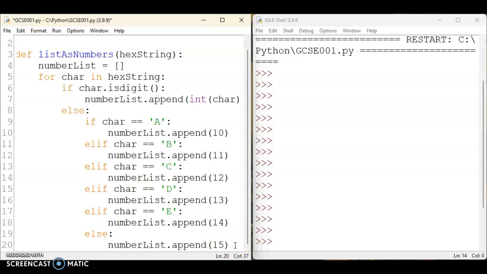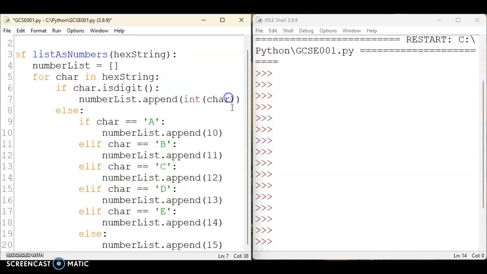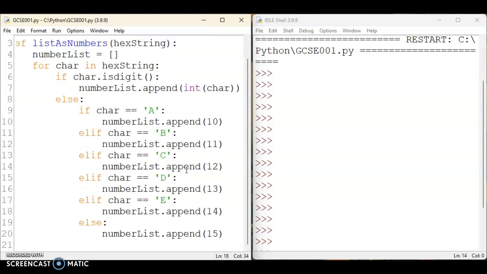So what the function is going to do is append either the integer form of the character or the numeric equivalent of it. By the end of the for loop, all of the values should have been appended to the number list, and we can then finish by returning the entire number list, which needs to happen outside of the for loop. So carefully monitoring the indentation, we can see that we are now ready to return number list.